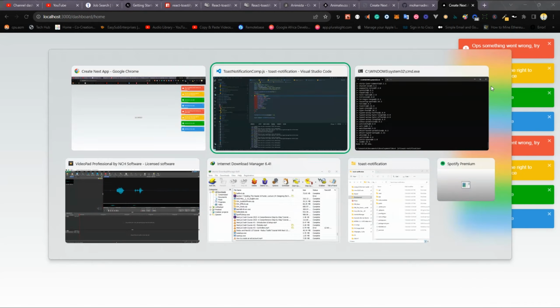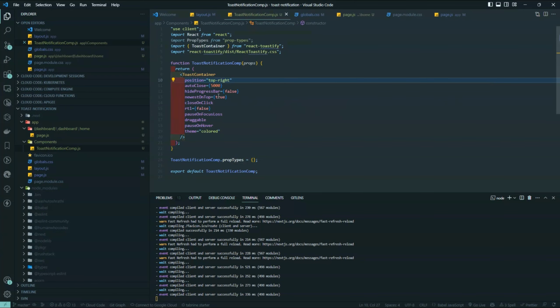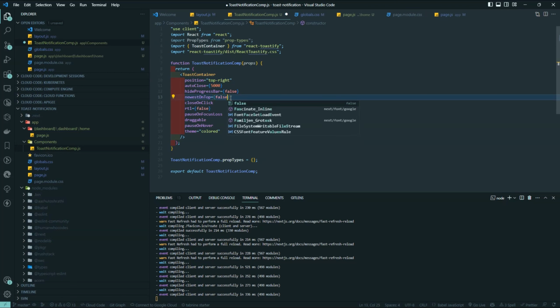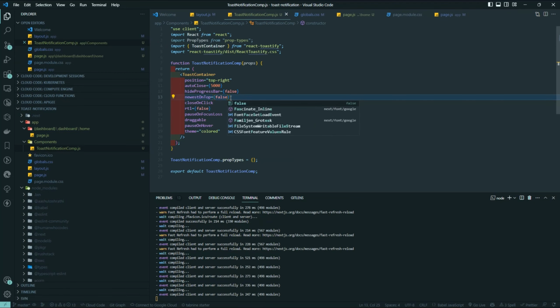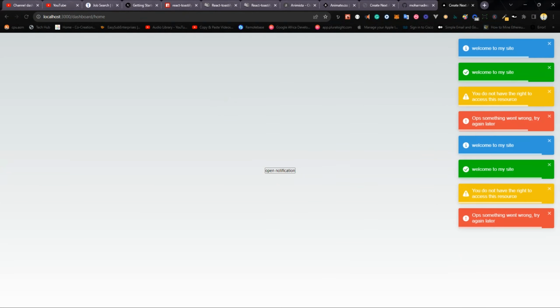So if you don't want the newest to be on top, if you want the newest to be below, you can change this to false. When we do that, you can save and then go back to your page. I want this to all dismiss, and then you can see that the newest came below.